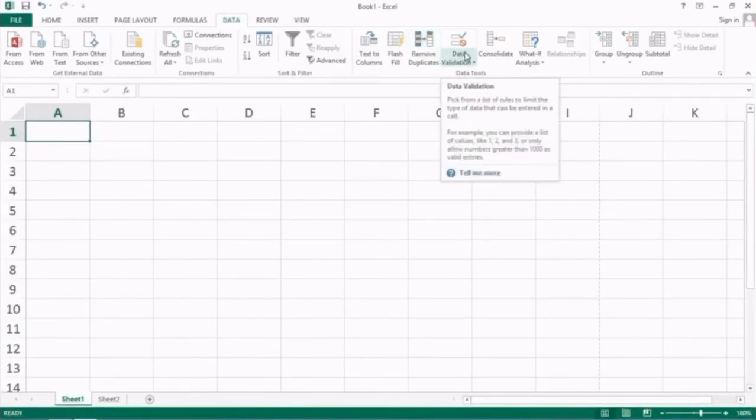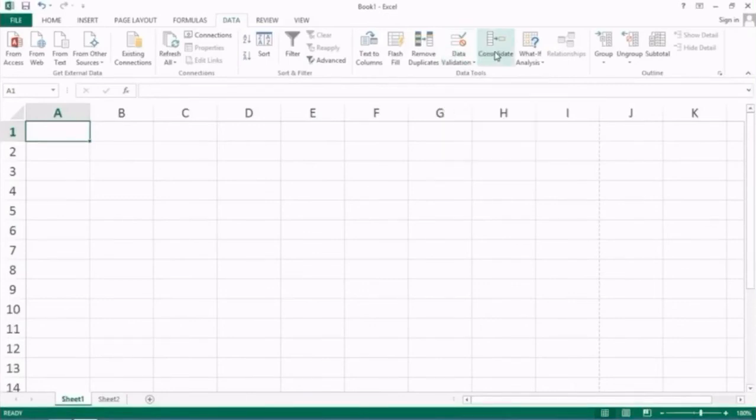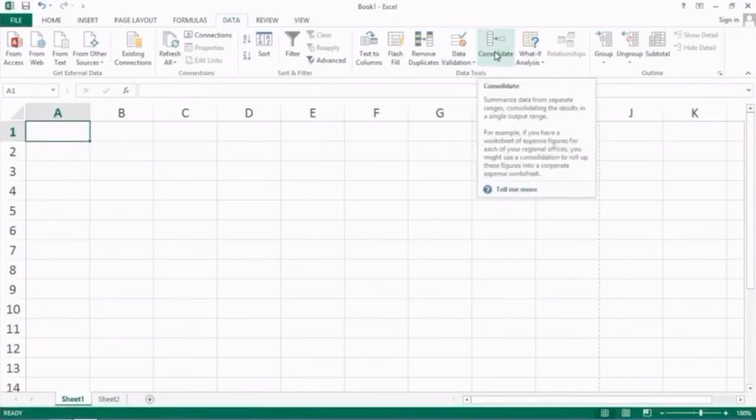Then we have data validation, which is very useful if you want to just specify what types of values are to go into cells. Say, for example, you only wanted 1, 2, or 3 in a cell. You could stipulate that those are the only values that can go into those cells. You can use consolidation as well. Again, of course, we're going to look at that in more detail later on.